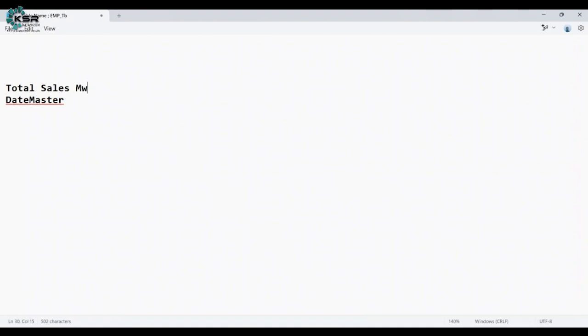I have three cards. In one card I want to show current year sales, in another card last year sales, and on the third card two years back sales. If I have a year slicer and select, for example, 2025, the first card will show 2025 sales, the second card 2024 sales, and the third card 2023 sales. So could you write the DAX?